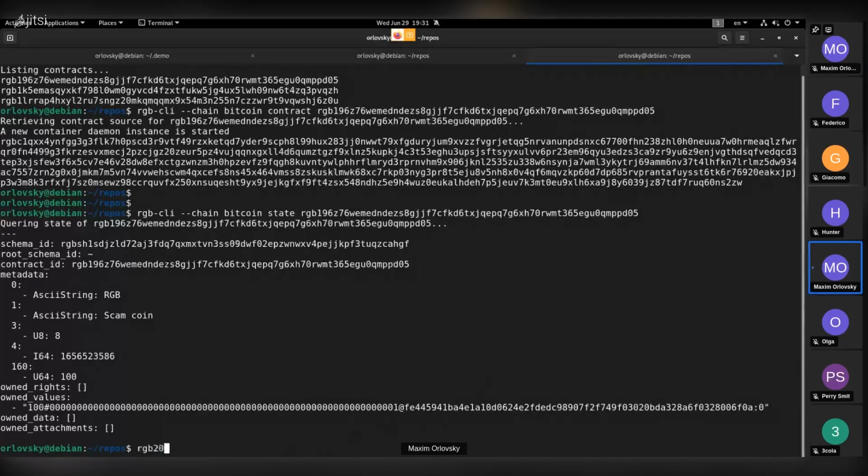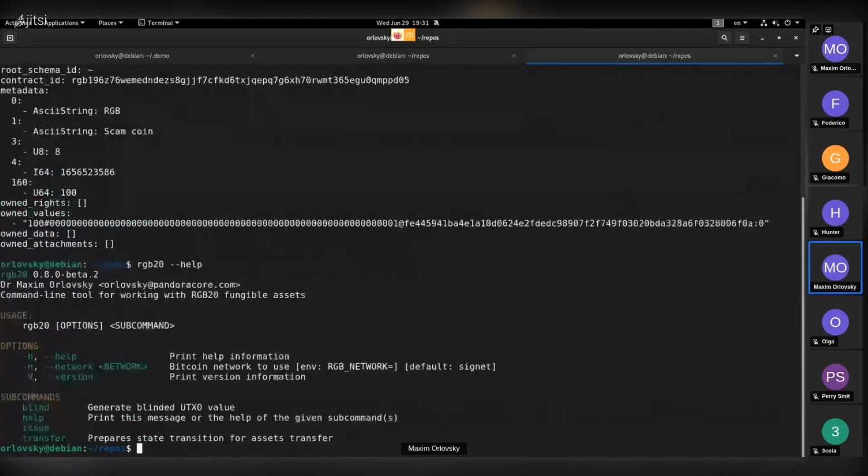So we are using the RGB20 command for that. We need to do two commands. The first one, we need to generate a blinded UTXO value for the beneficiary. So that will be a command performed by the beneficiary. And then we need to do the transfer command. So let's generate the blind value first.